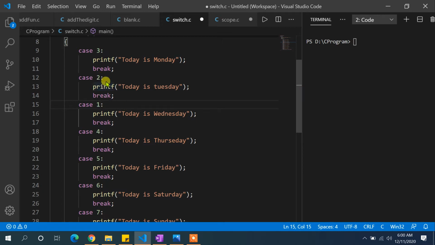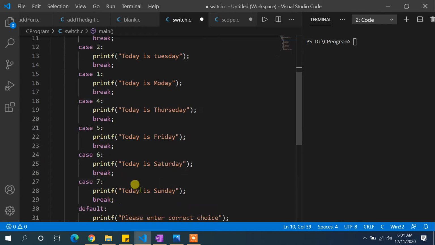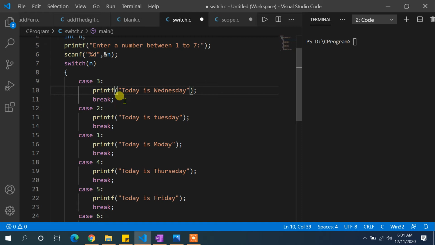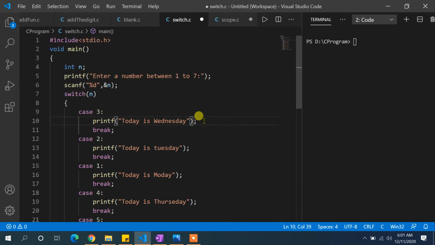Similarly, if you are writing case number 1 here, you need to write Monday over here, and this should be Wednesday. So let me write Wednesday. Fine. So this is like case 3, case 2, case 1, then case 4, 5, 6 and default. This is how you can alter the case values or case numbers.